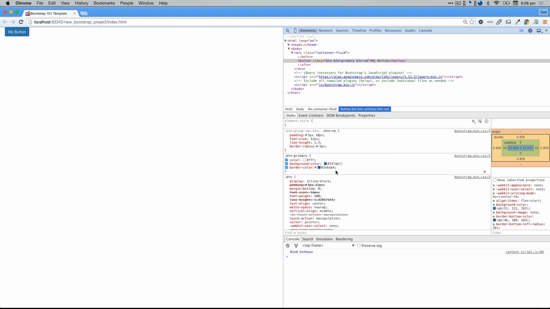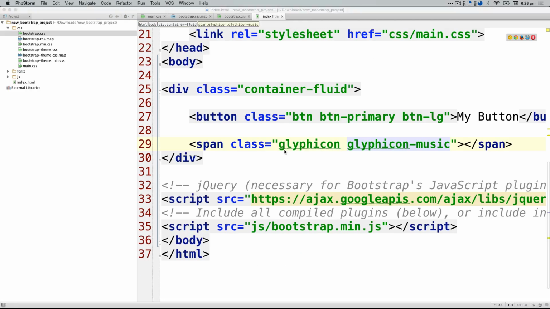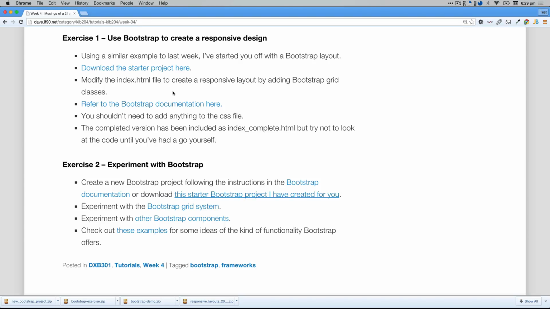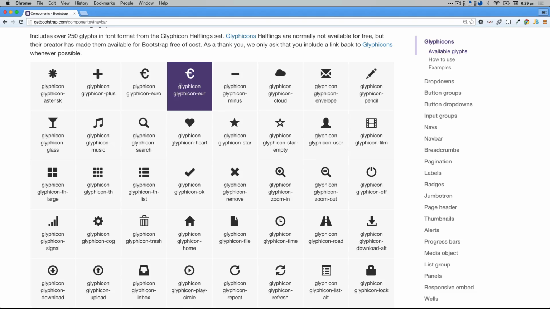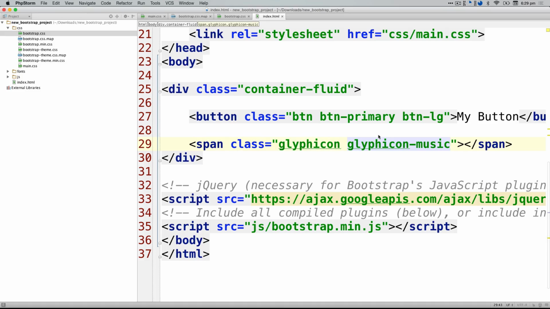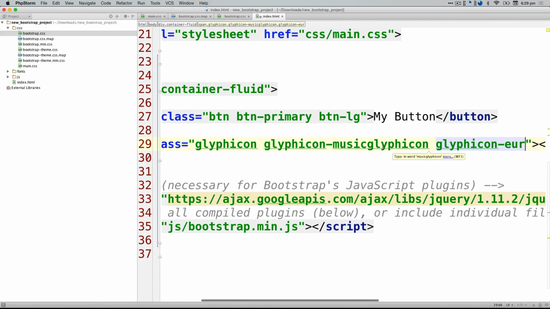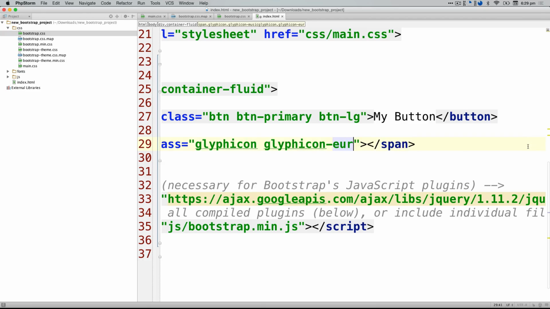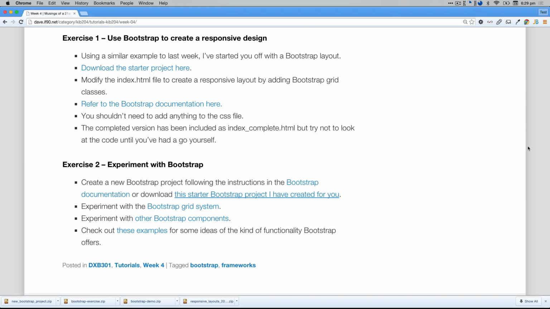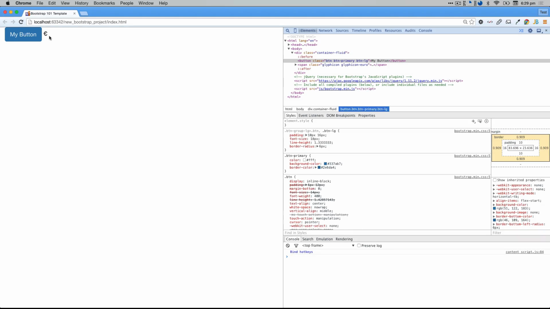If I go back to my page and refresh, there you can see the music icon appears right next to it. Normally, what I would suggest is the easiest way to do this is to come to this page here and simply copy this and paste it into your class definition, and then you'll get that particular icon. So let's change it to this glyphicon-euro symbol. Oops. Okay, so there's my euro symbol there now.